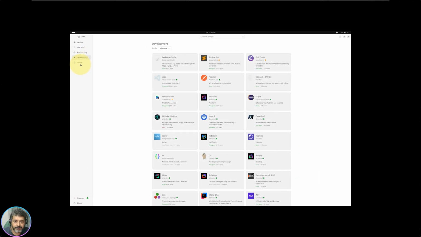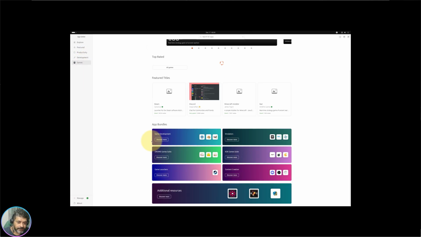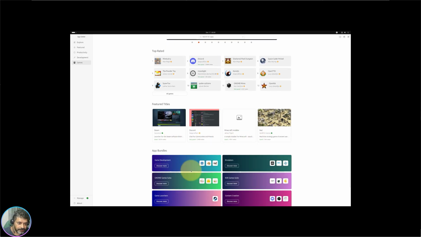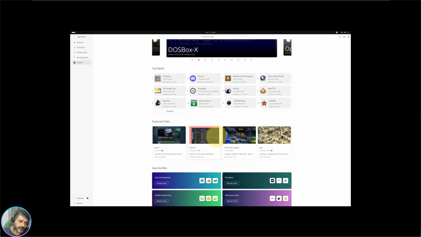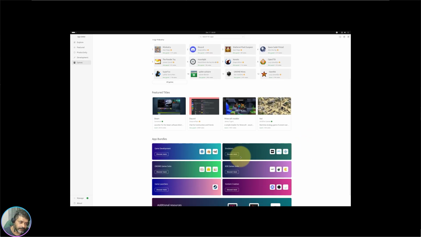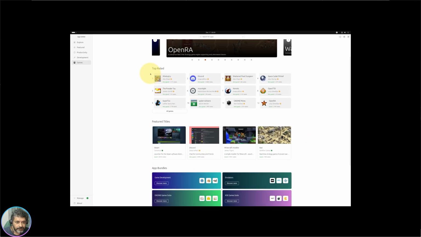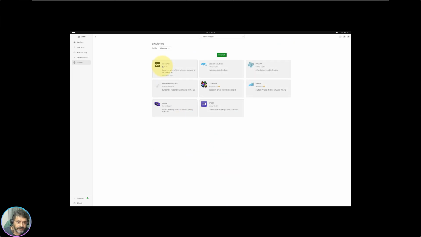Productivity, development, games. You can install games here. Game development, emulators. Okay, let's see emulators. There is a whole amount of software available here. It's great. So these are different emulators available. Okay. So Steam, Discord, Minecraft. So these are different games. Discover more. Let's see.